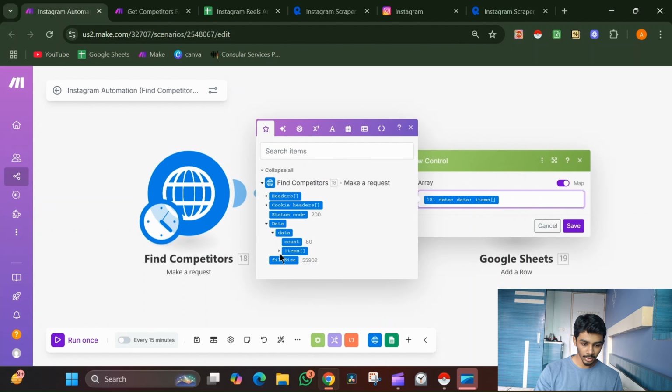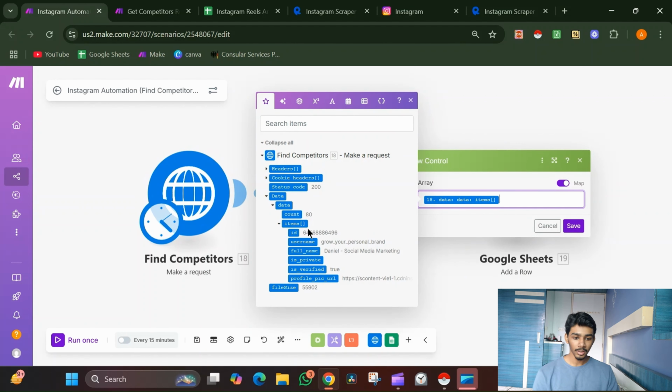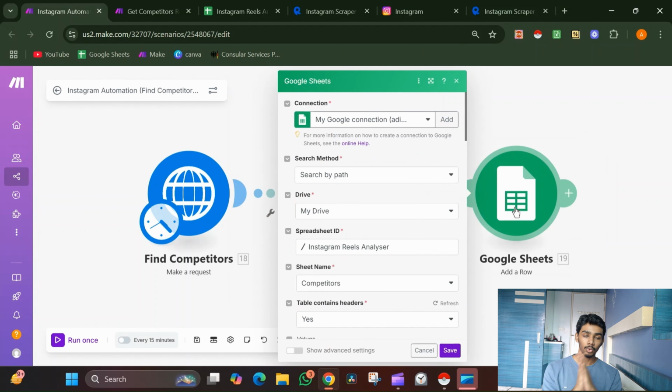So let me just see. Yeah, you see this. Now, I don't have to actually run this because I've run this before. You see, it had 80 different items inside of it. 80 people similar to my account, or similar to the person that I've put in. And you see, it gave me the ID number, their username, their full name, is it verified, their profile pic URL, and all these things. So what I've done is I just pasted this whole item, and it breaks it down into 80 people. And then what I do is I add them to a Google Sheet.